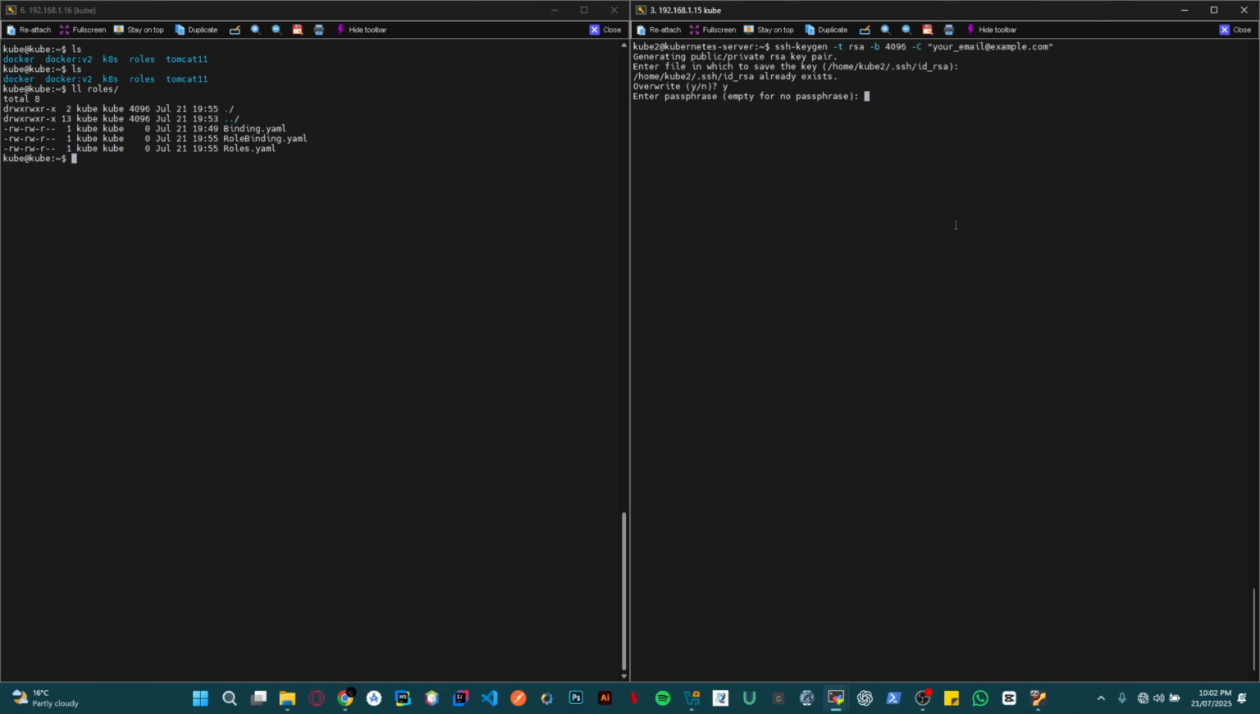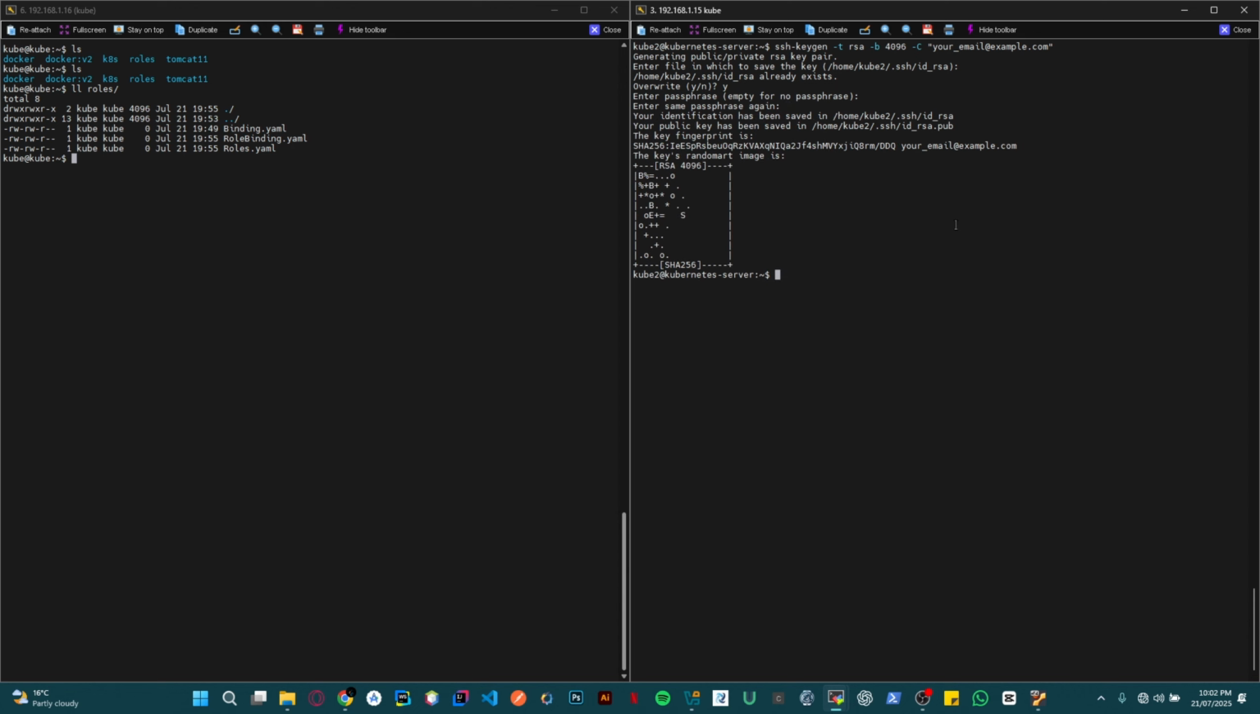So you can enter whatever you want here. Okay, again you need to repeat that. Okay, this will generate that key. As you can see here, we've got a key.